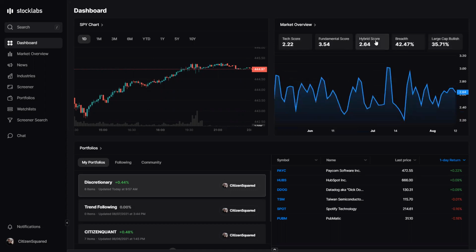These tech scores and hybrid scores I'll talk about later. They're basically the ranking system that Stocklabs has for the market and for individual stocks or ETFs. Whatever ticker is in here, everything will have a tech score, and then every stock will have a hybrid score. ETFs don't have hybrid scores.